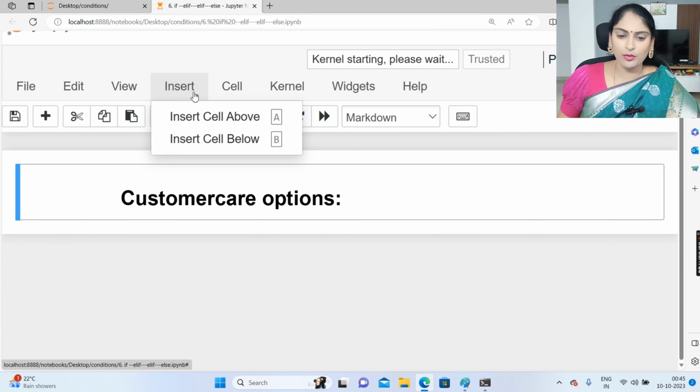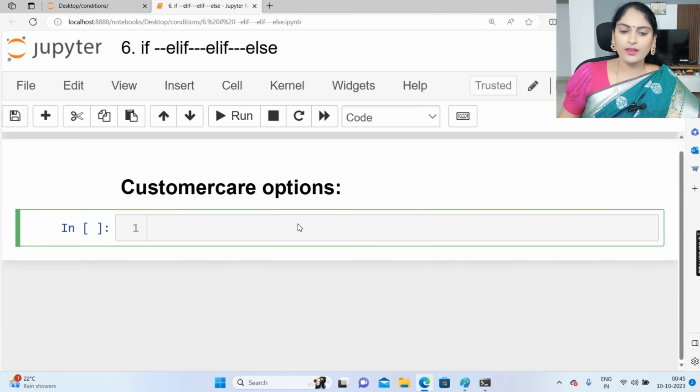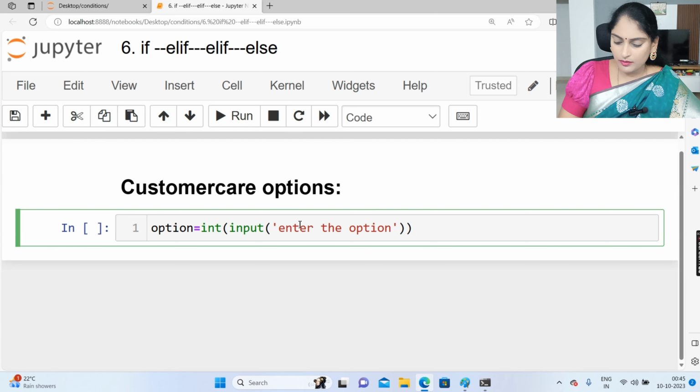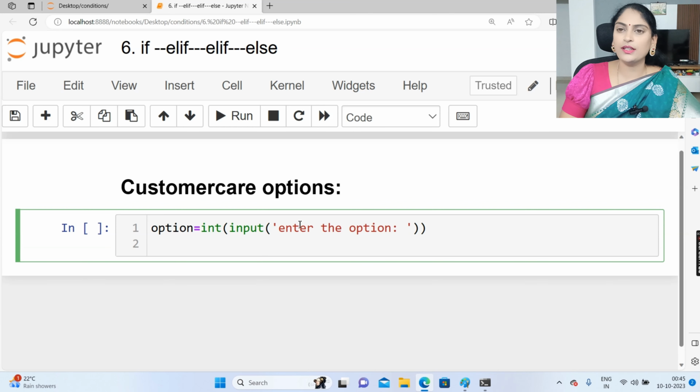So, customer care options. I am going to take one variable, option, is equal to int of input of "enter the option".